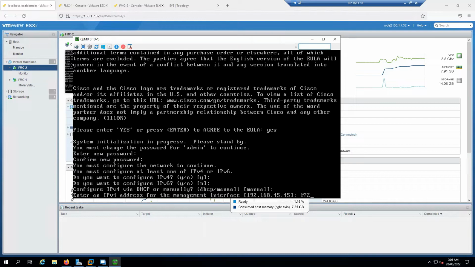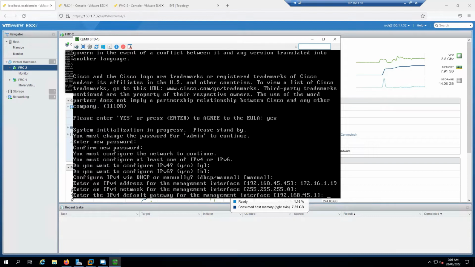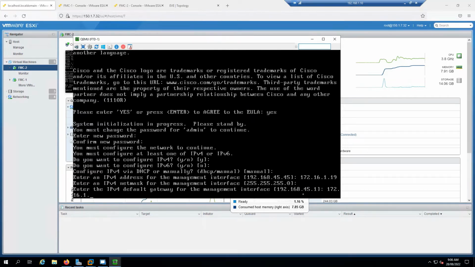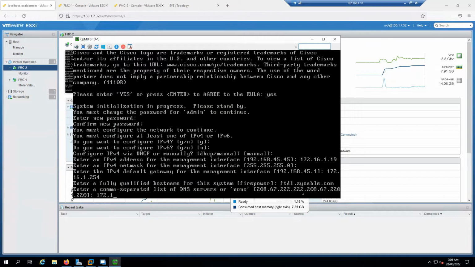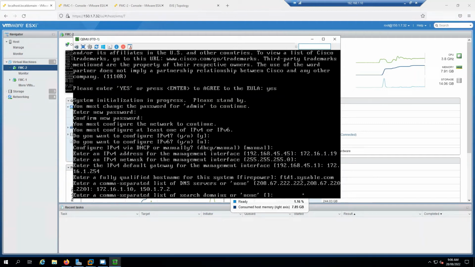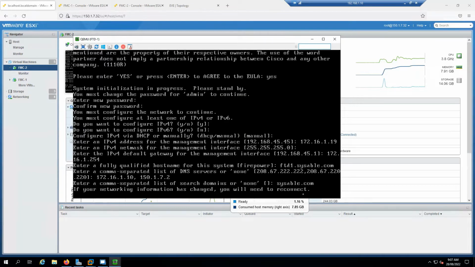So the IP address will be 172.16.1.19. The subnet mask is the same, and the default gateway will be 1.254. Fully qualified domain name ftd1.sysable.com. And the DNS, again the same thing: 172.16.1.10 and 150.1.7.2, which is my ISP DNS. The domain name is sysable.com. It will go ahead and check for the connections and everything. If everything works fine, it will give you a summary, hopefully.